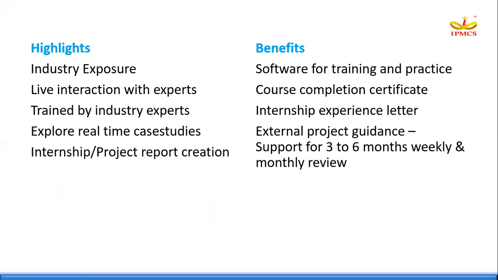You will get a course completion certificate. You will receive an internship experience letter. You will also get external project guidance and support for 3 to 6 months, with a weekly or monthly review.